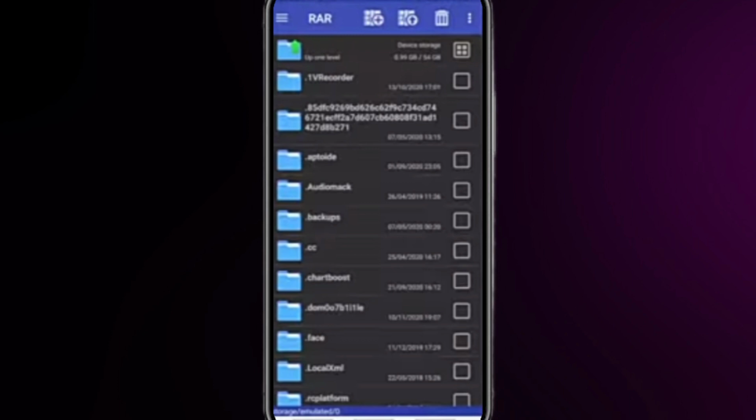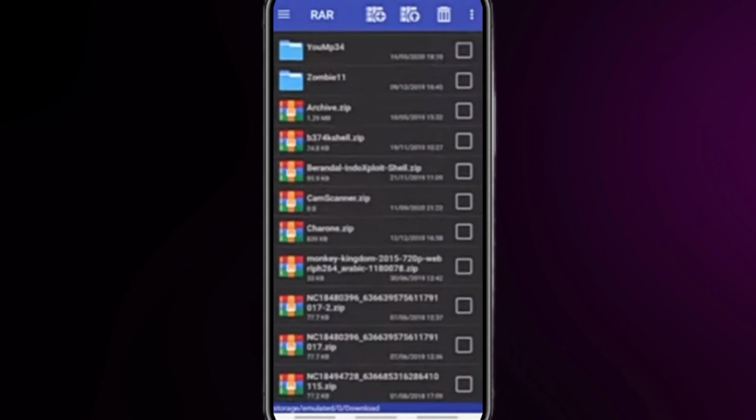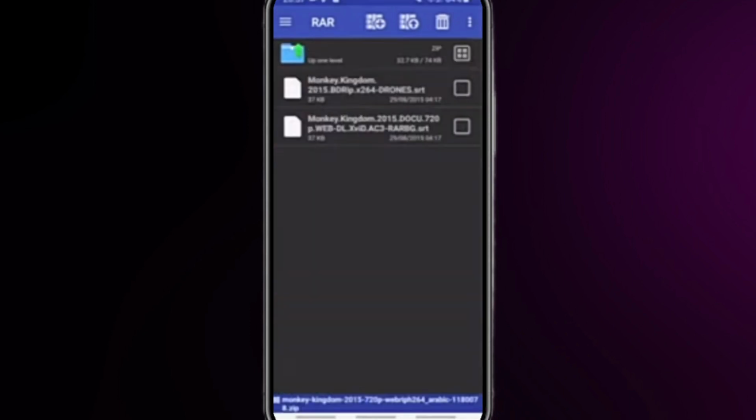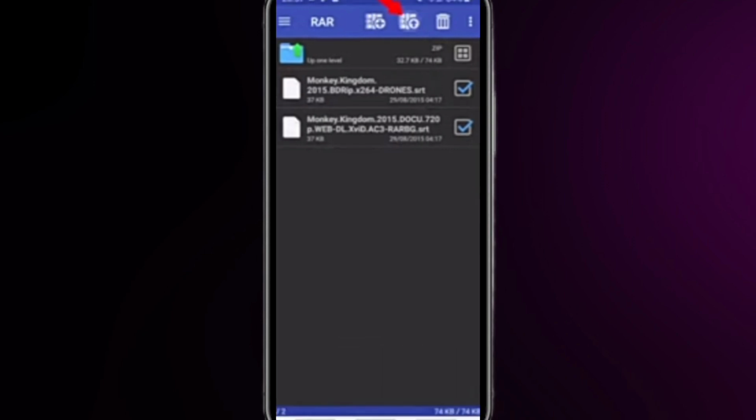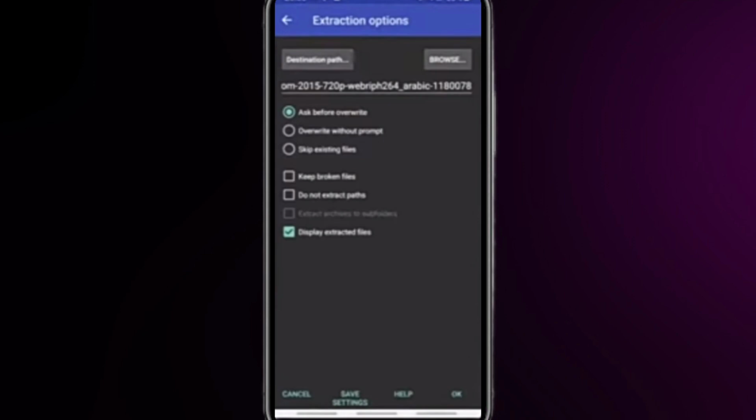Now what you need to do here is simply select the RAR file that you want to open, like I am selecting this file. Right after that, you have to just click these two options. Once you are done, click on the export option at the top right where I have shown the red mark. Simply click on that option and then you will be at this interface.